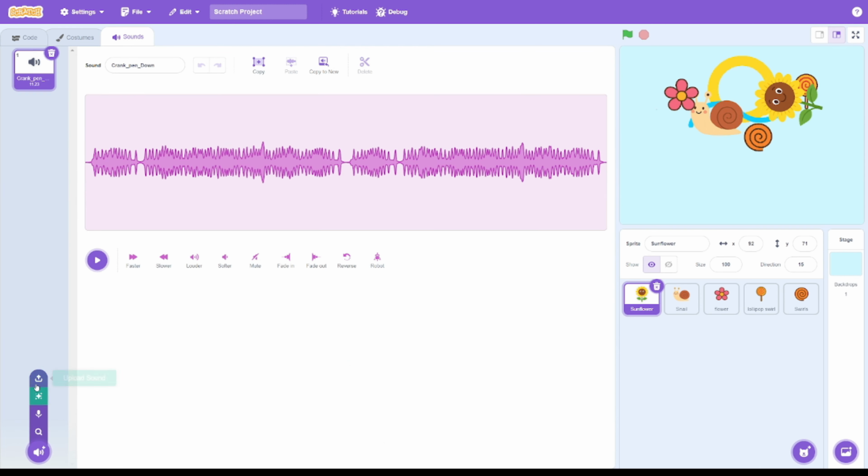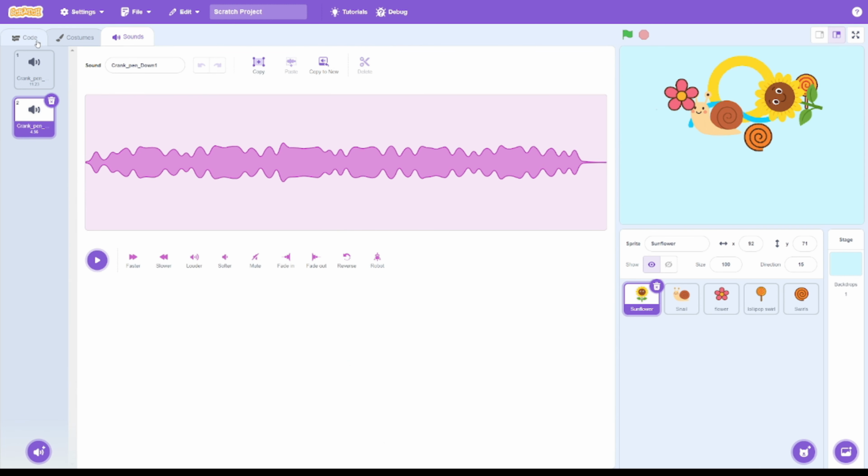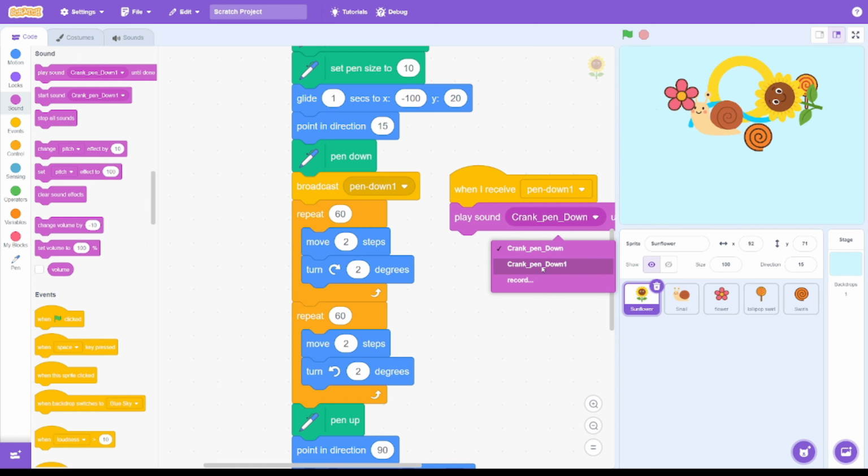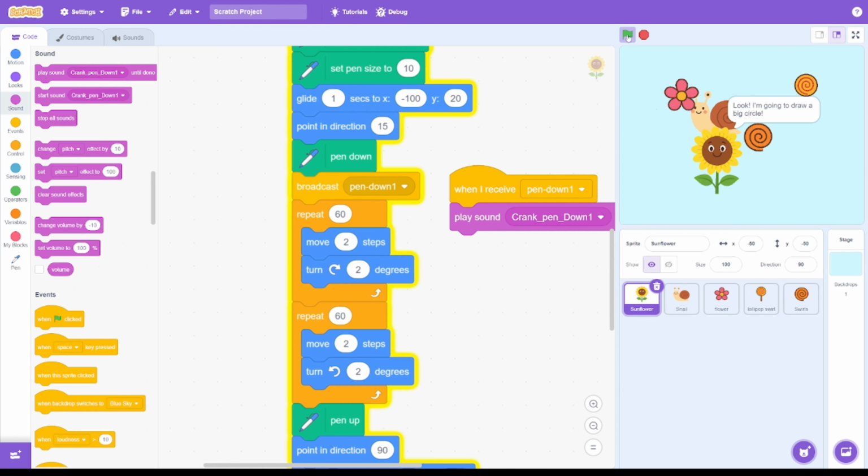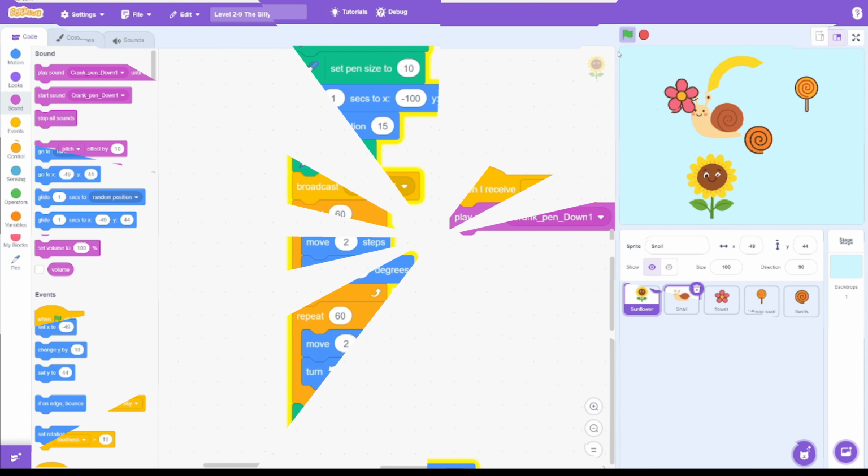Code for sound 2, the curve. When I receive play sound, crank down until done. We play the second sound file for the S curve. That completes Sammy's main script and the essential parallel programs. Next, let's bring his supportive friend, Snip the Snail, to life, set up our demonstration gallery, and add the final touches to make our digital story complete.